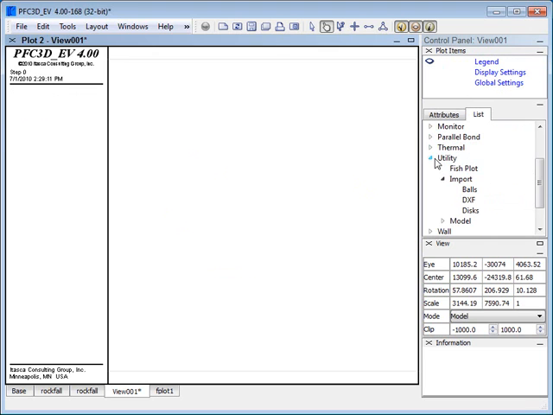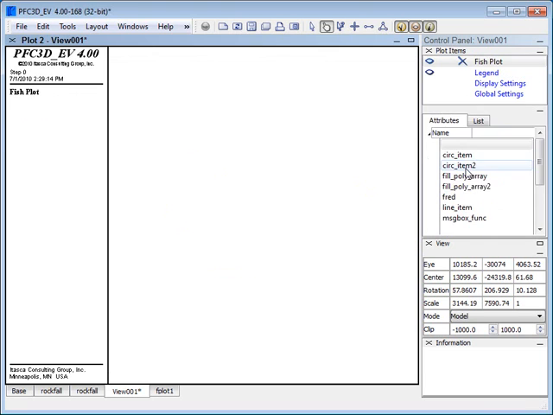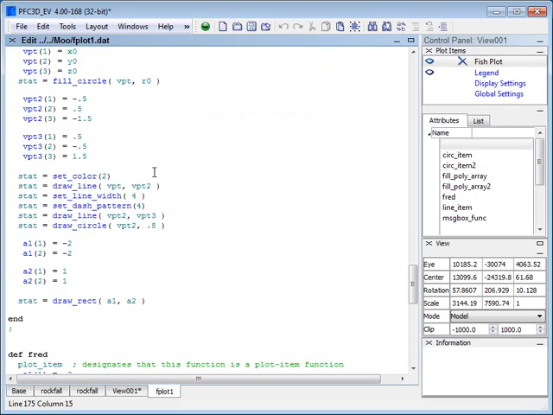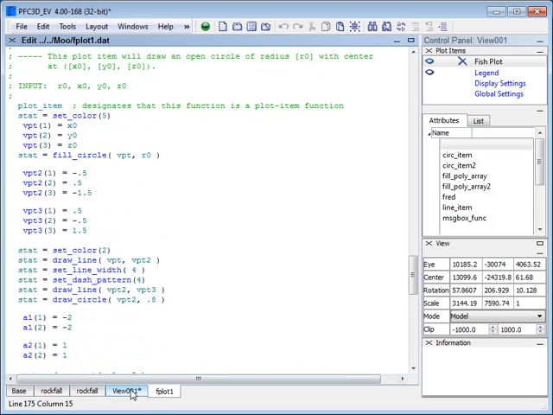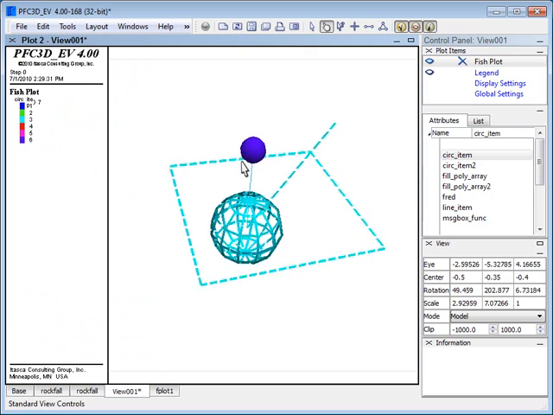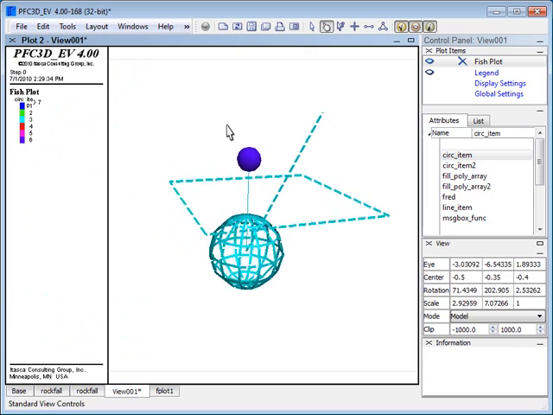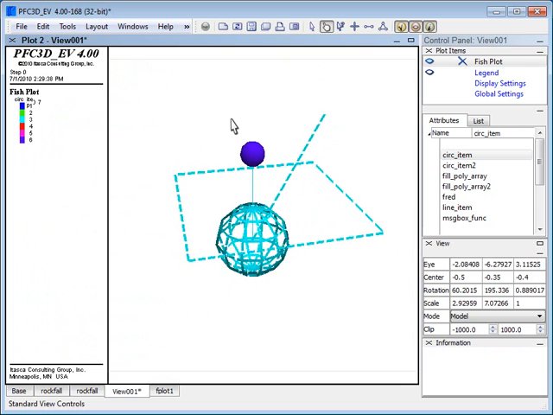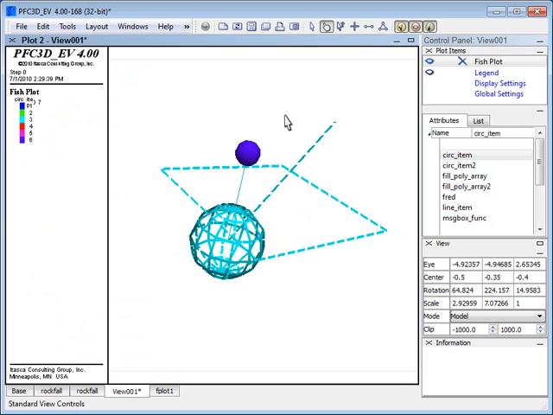In addition, we can use fish plotting. In this case, we have an array of fish functions that have been identified. Here, for instance, is a fish function called circitem that plots some circles and some lines. We pick that here, we can see the results. So we can write quite elaborate fish functions if we want and superimpose whatever we want on top of our plots to aid in visualization.